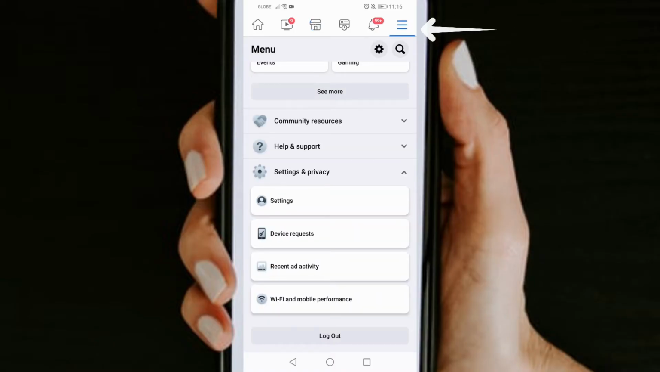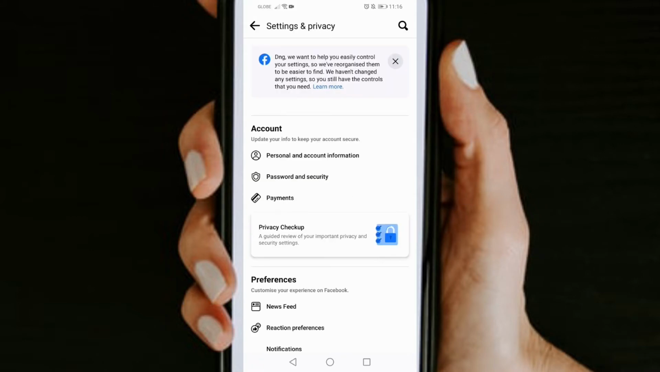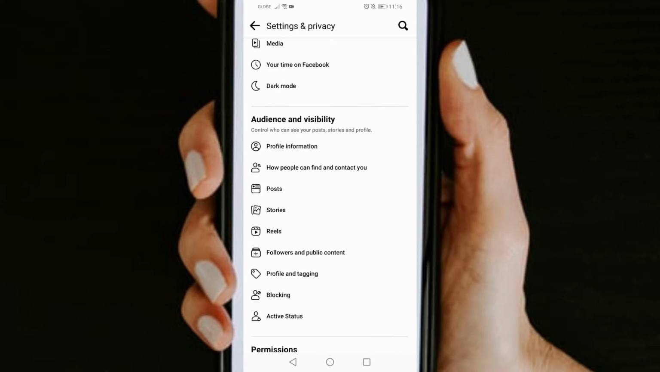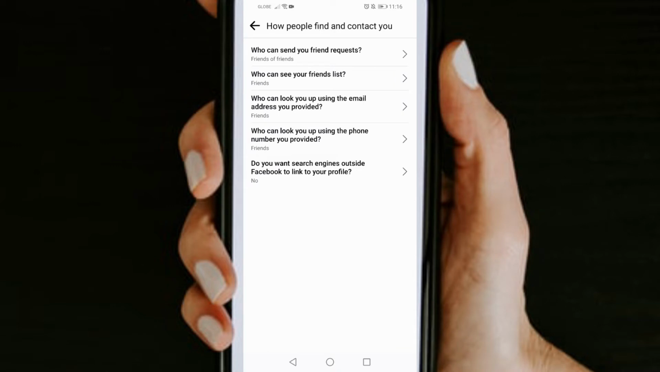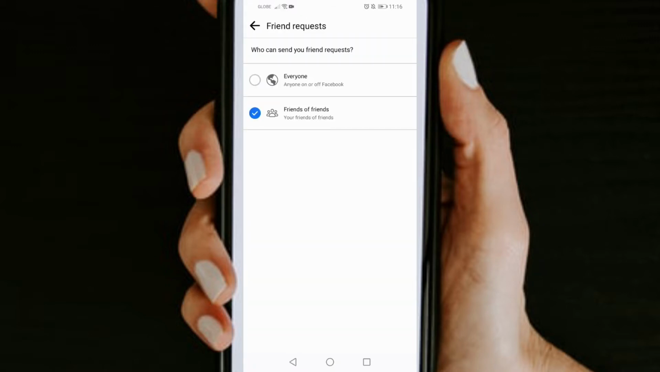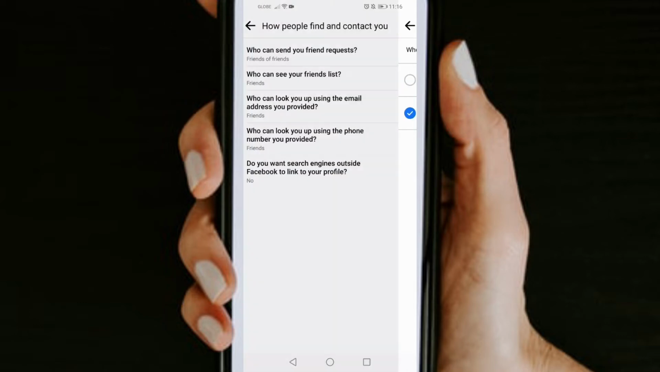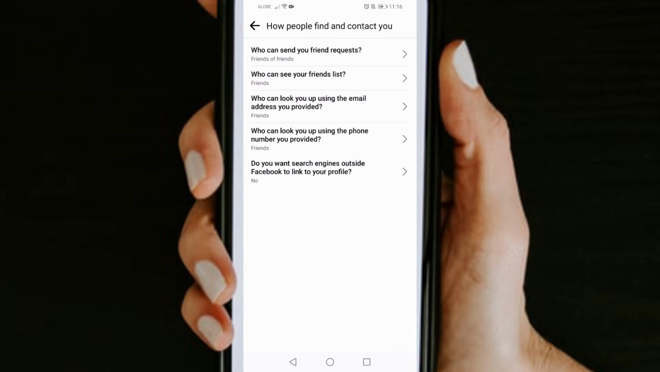Gagawin natin, punta lang kayo sa 3 lines and then go to the settings and then scroll down. Select nyo yung know how people find and contact you. And then select nyo yung who can send you friend request. Make sure na naka friends of friends. Ayan. So sa akin naka friends of friends siya, but you have to select it yourself. And then click nyo lang yung back. Automatic nagsisave yun.